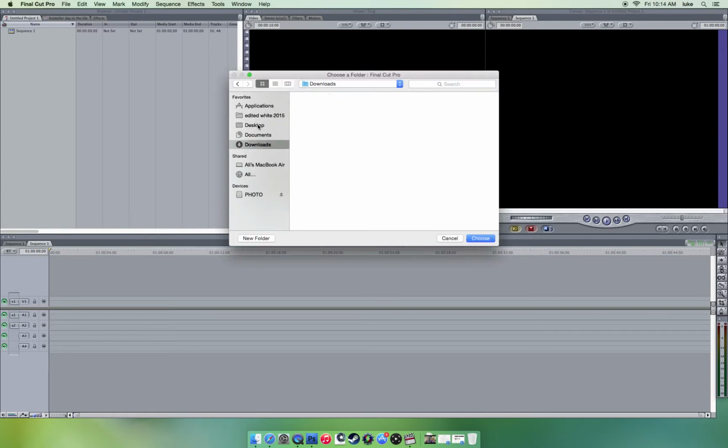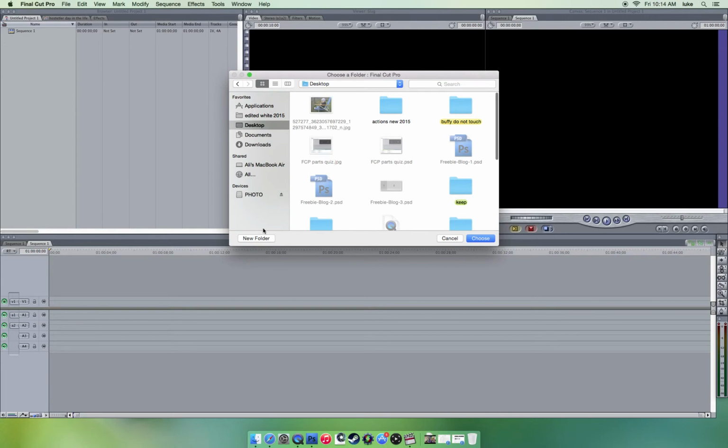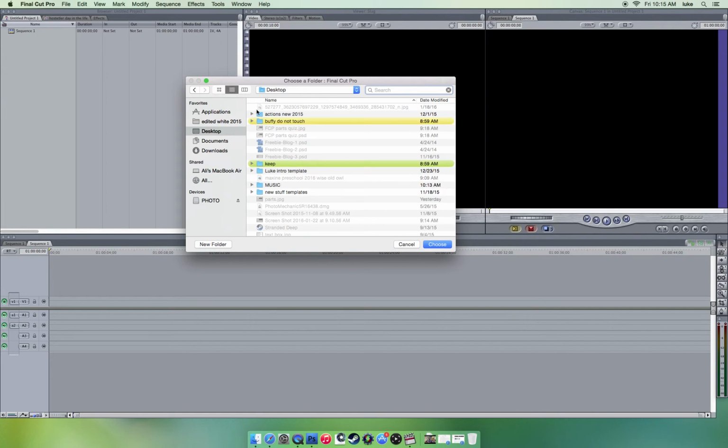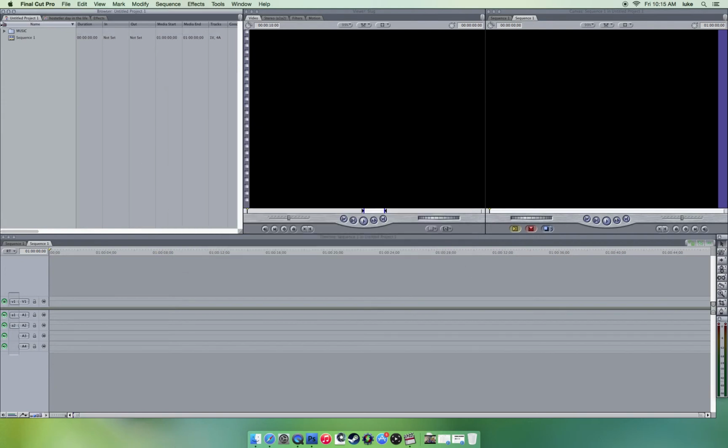You then want to go to your desktop. Your desktop's probably closer to the bottom here. It looks different than mine. So select the desktop. Then you can look at it as a thumbnail, or you can look at it as a list. Whatever you choose. And then I'm going to select the folder that says music and hit choose. Then it will go right into my browser.